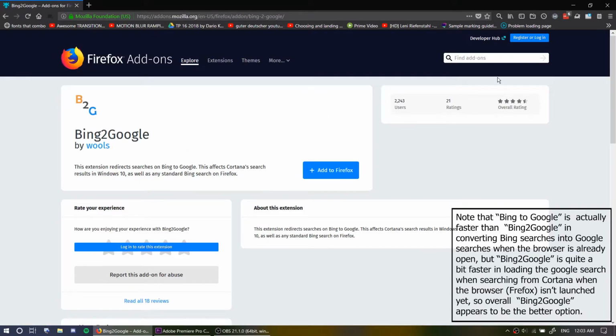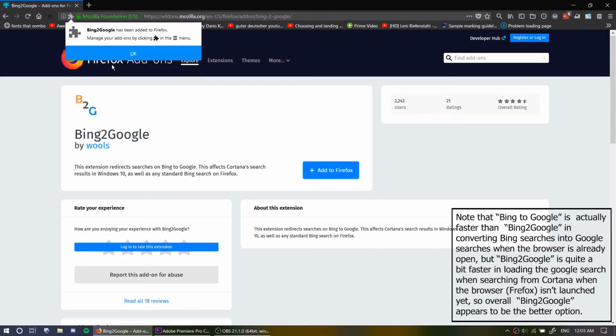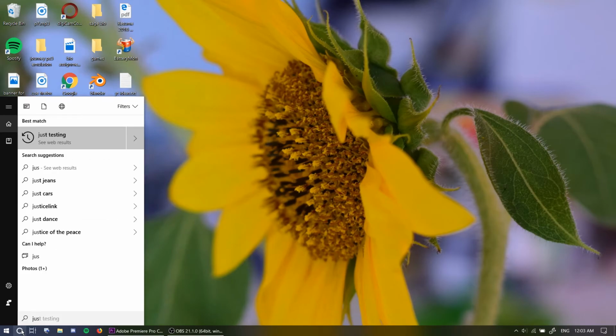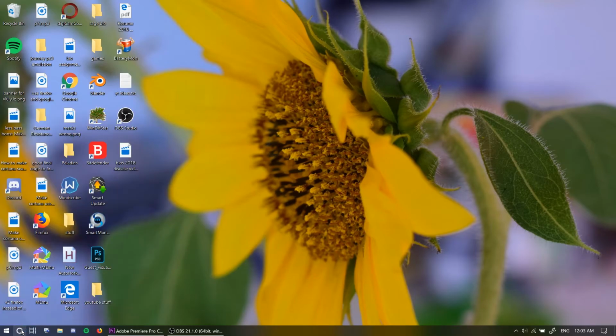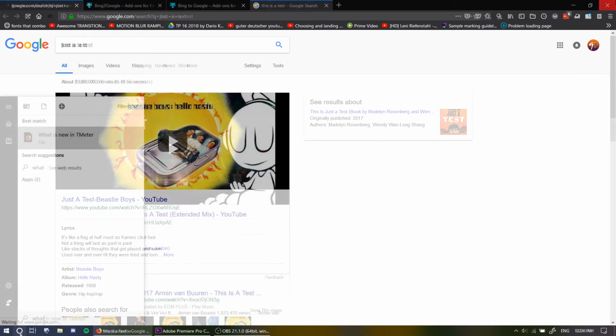They're probably different, but for Firefox, you can use Bing to Google and go and install that, and that will basically redirect any requests for the Bing search engine to the Google search engine. So now when you search in Cortana, it will open your default browser and search with Google search. So that should be it.